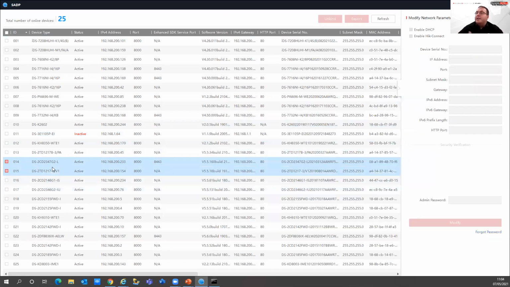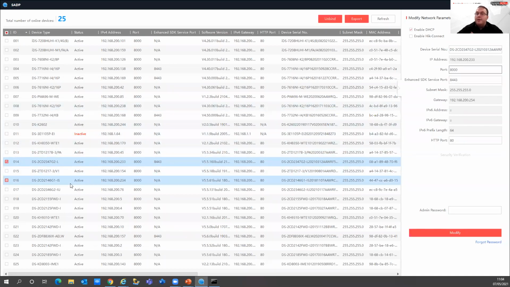Now, what the SADP tool is also used for is password resets. I know myself, I've forgotten passwords a lot of times when I've been using them within a system. It did used to be a security code you used to use. The new password reset system is a lot more secure. So now what you do is you select the camera or the recorder on SADP, and then in the bottom right hand corner there's an option for forgot password.